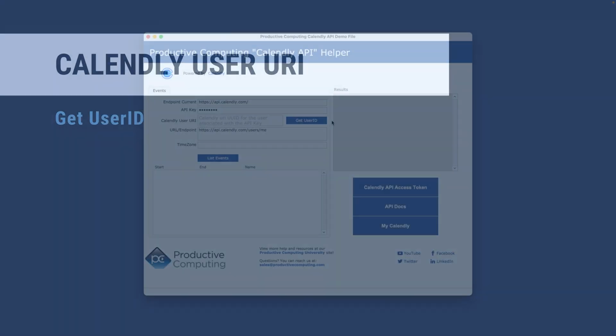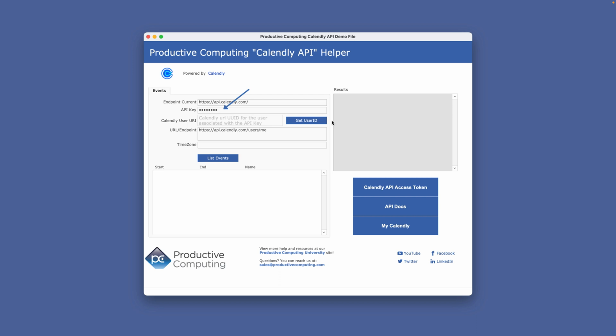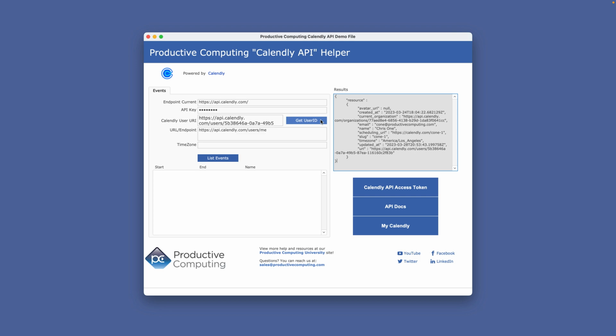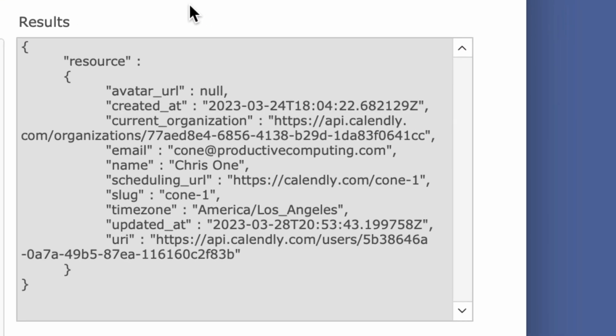Once you have the API key pasted into the field, you will need to perform a one-time setup of querying your unique Calendly user URI, which will allow you to make calls to your Calendly scheduled events. Click the button Get User ID to gather that information, which will automatically be pasted into the field. You can also see the full results here.